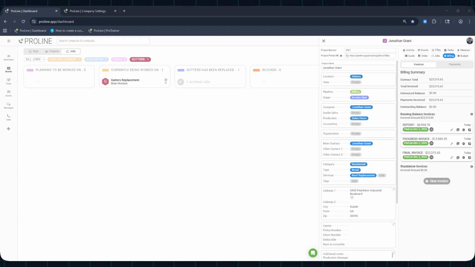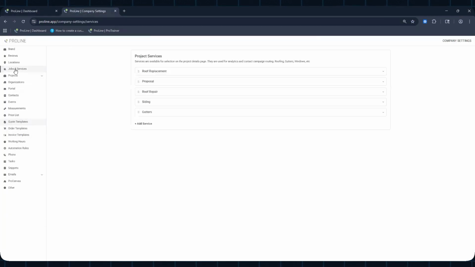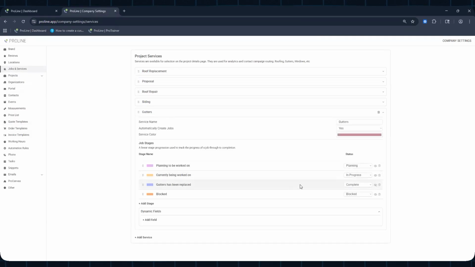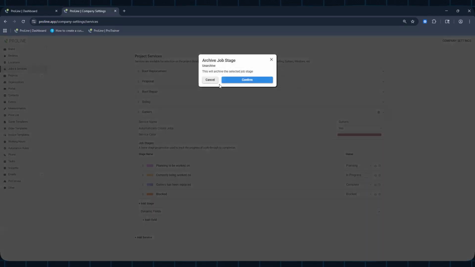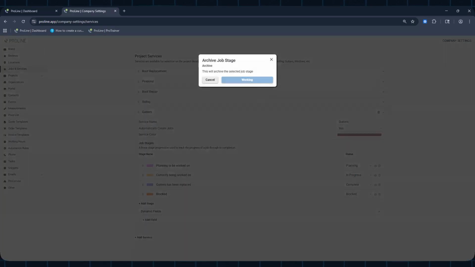All right, how did you set up the archive? Let me show you. Go to the hamburger menu, then go to company settings, go to jobs and services. I'm going to head over to gutters. And I want to make sure that any gutters that I have replaced, you just click on this little eye icon. If it's slashed out, that means it's going to be archived. So I'll just click here. This will archive the selected job stage. Yes. So currently, that is where you're going to be selecting this. Cool.